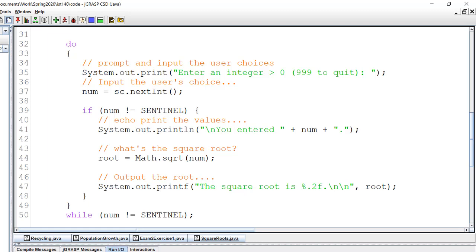Now you could use a while loop to do the same thing. It's pretty much up to you. Either would have the same effect.